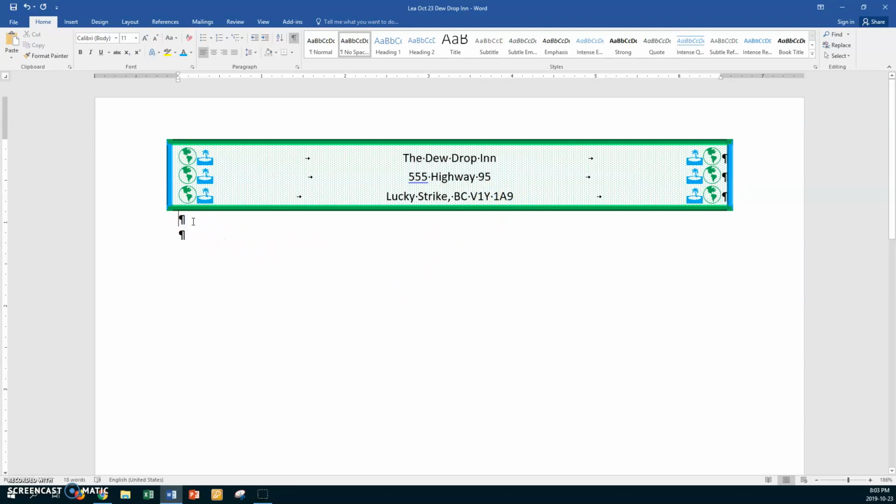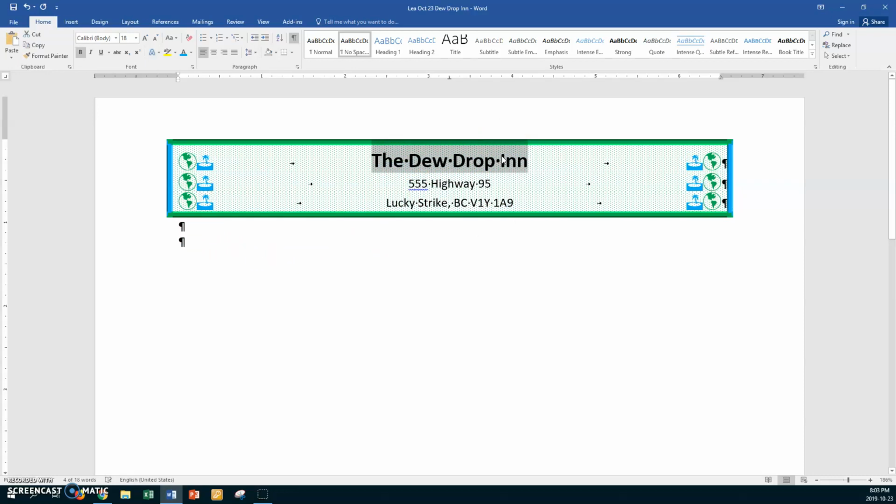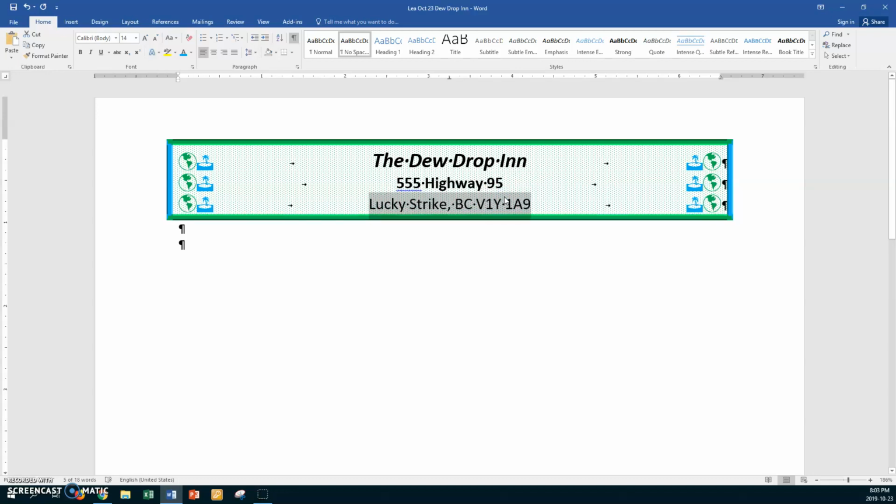Click outside. Now, the dewdrop in should be a little bit larger, so size it up, bold it, italicize it. Do something so that you know that it's the company name. Now, this one is size 11. We can move it up a couple of times and bold it. And then your last one here, Lucky Strike, we'll size up a couple of times and bold it too.